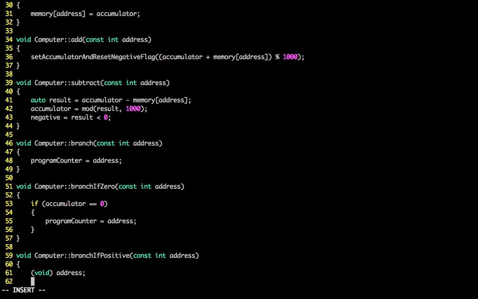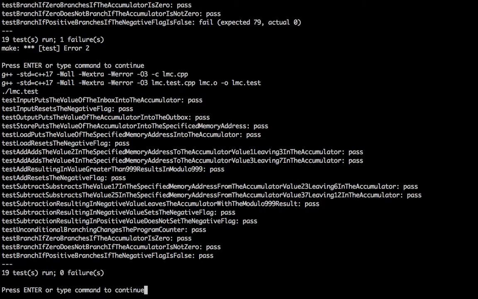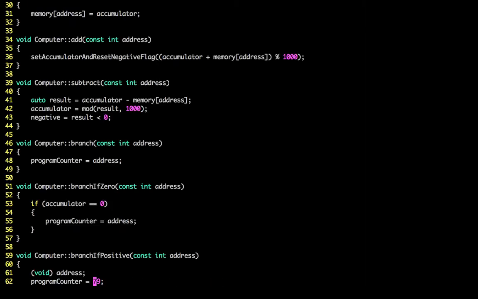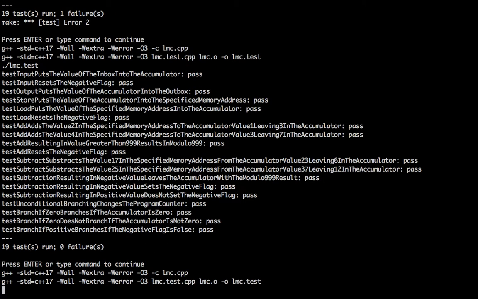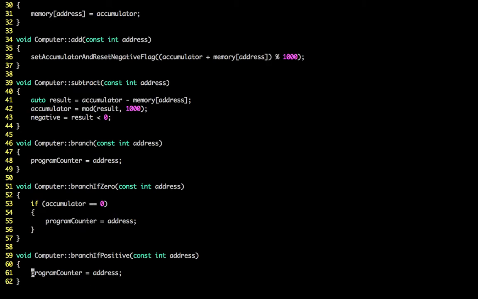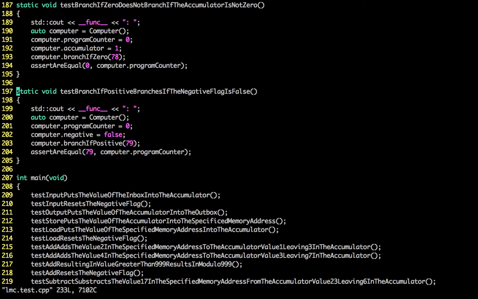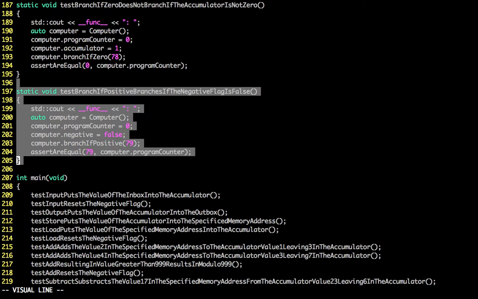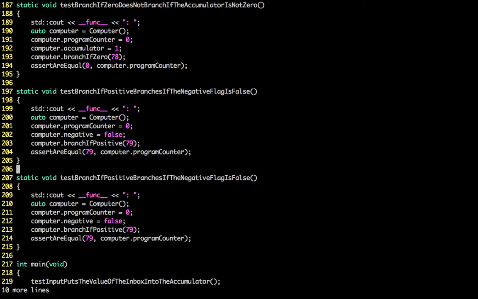We can then set the program counter equal to 79. We can check that the test passed, which they do. We can remove the duplication, like so, and we still pass. However, we're not quite done yet, because we have one final test for the case where the negative flag is set and we don't want to branch. We shall steal the code.